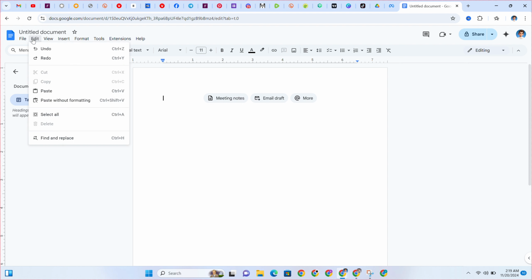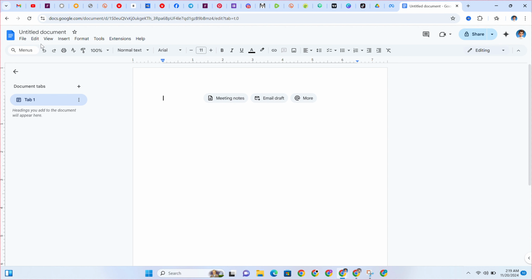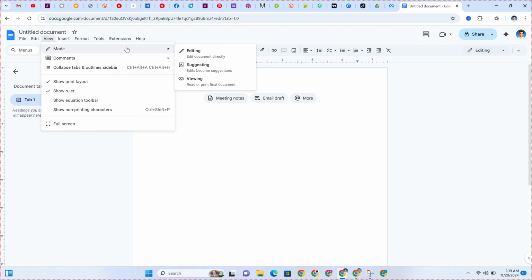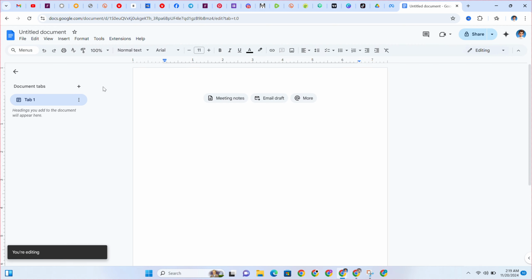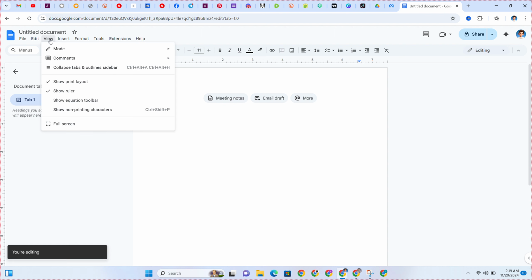So the edit tab, you can use to undo, redo, you can copy and paste, right? Then the view tab, if you come on here, you can view your document in editing style, like you can edit it. If you click on this viewing now, you will only be able to view it, right? Look at it, editing. So that is for the view. You can show the ruler.